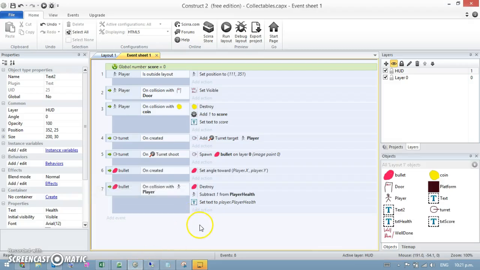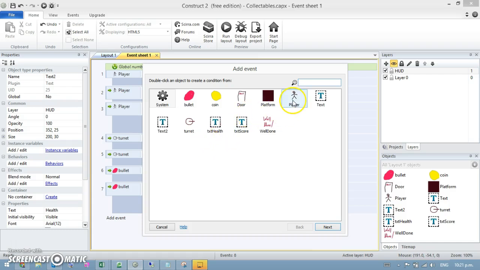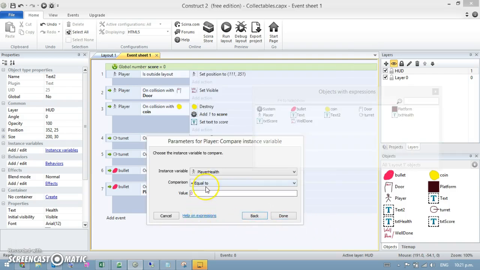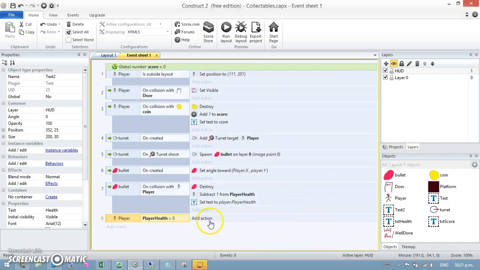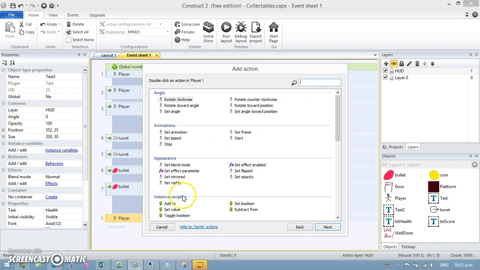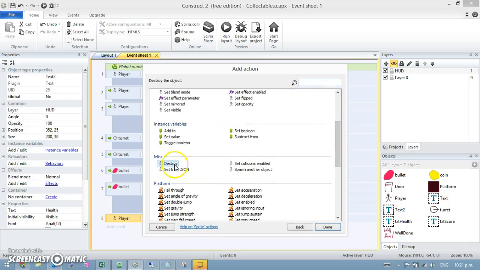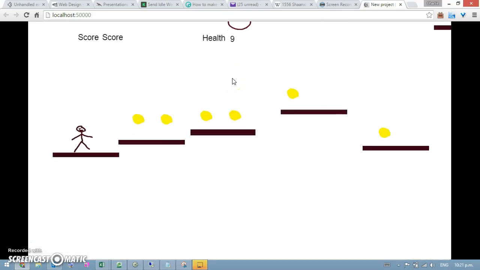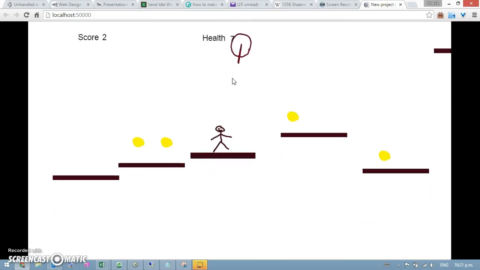So let's just go and sort that out. What I'm going to do is add an event which is on the player. I'm going to say compare instance variable, player health equal to 0, player destroy. Lovely. Run that layout and let's just get shot a lot, shall we? Down. We can do a health bar as well. I'll show you that another time. 0. I'm dead. And stop shooting at me. Done.